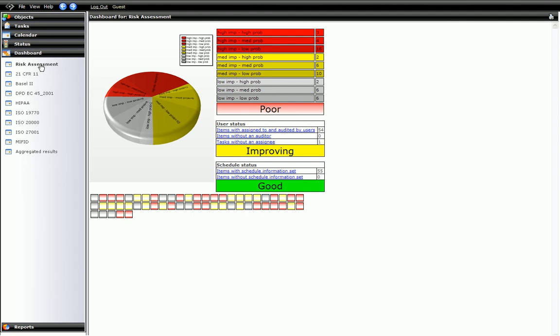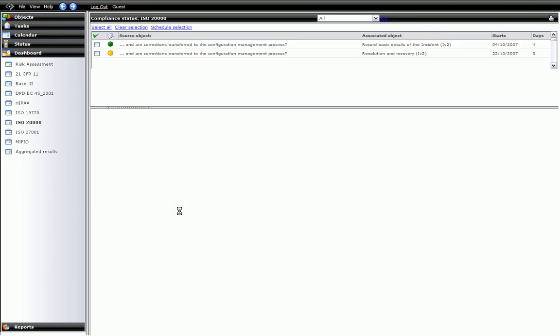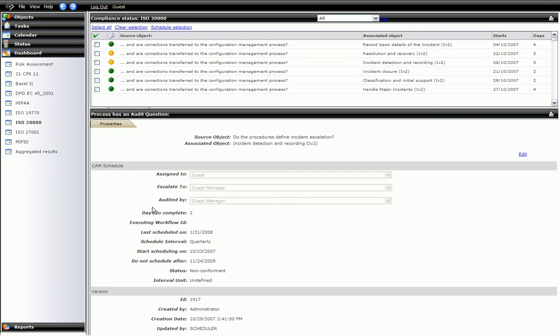But in the dashboard view you have then the graphical representation of this information, again for the risk assessment here. Or if we open the ISO 20000 compliance regime, you can see we have 3 red areas where we are not compliant or conformant. If we click one of those boxes, we can then open this object straight away. So that's one view from a process point of view.